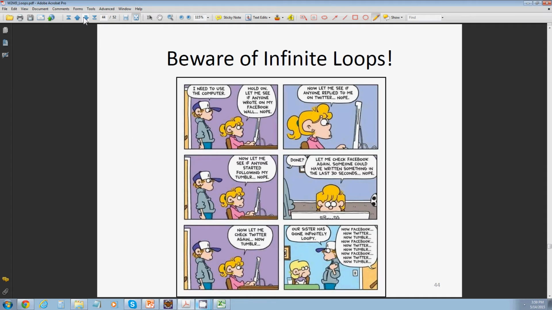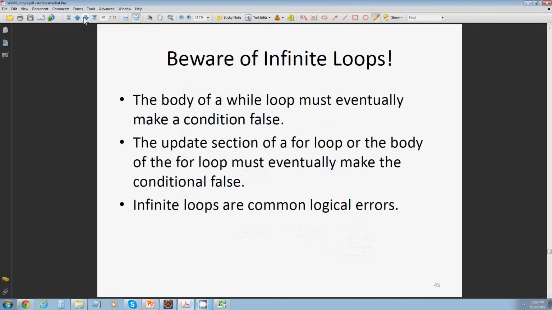So in wrapping up this section on loops, I want to make one more warning about infinite loops. Infinite loops are common logical errors. What you want to make sure is that if you're using a while or a do while, that somewhere in the body of that loop, that condition is going to become false. And if you're using a for loop, you want to make sure that that update section is eventually going to make the condition false. Okay, so again, infinite loops are kind of an easy error to make. They happen a lot, but just want to be really careful to try to avoid them because they're pretty nasty little errors.